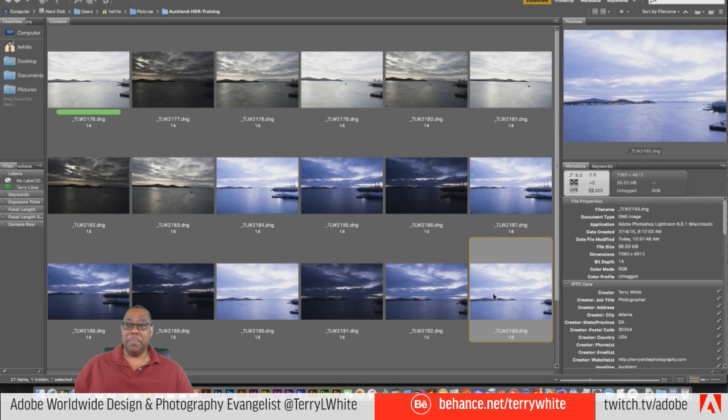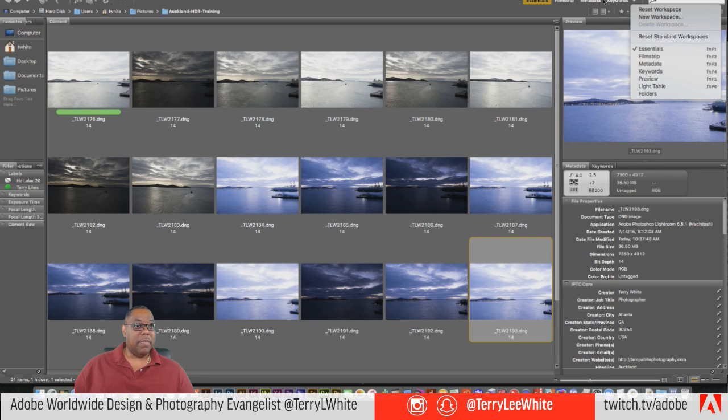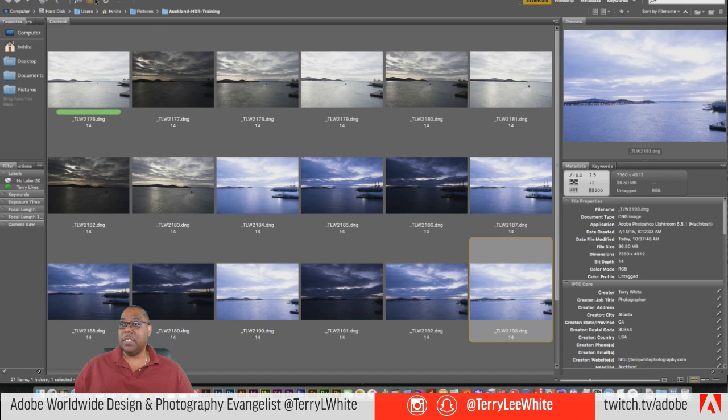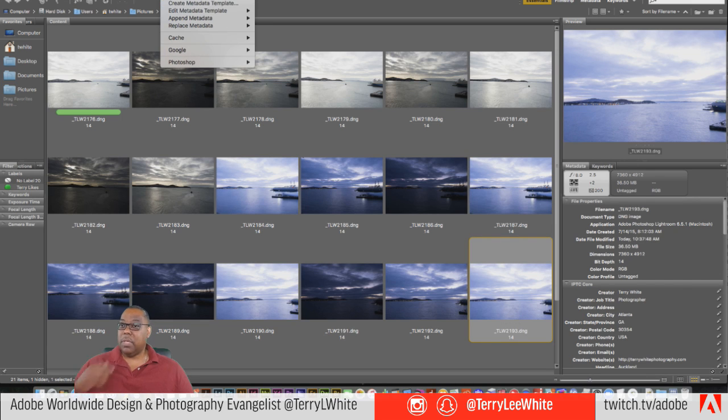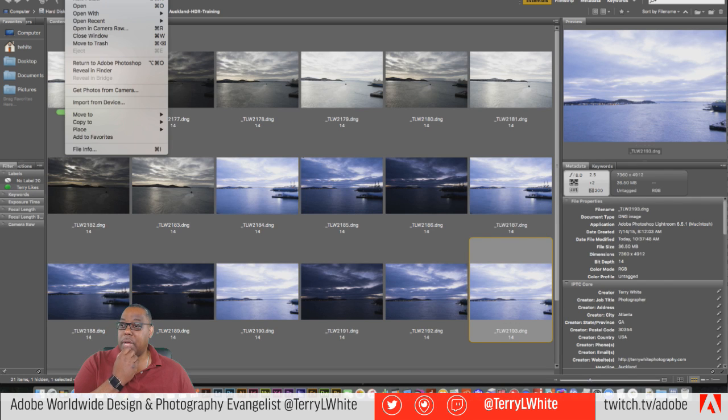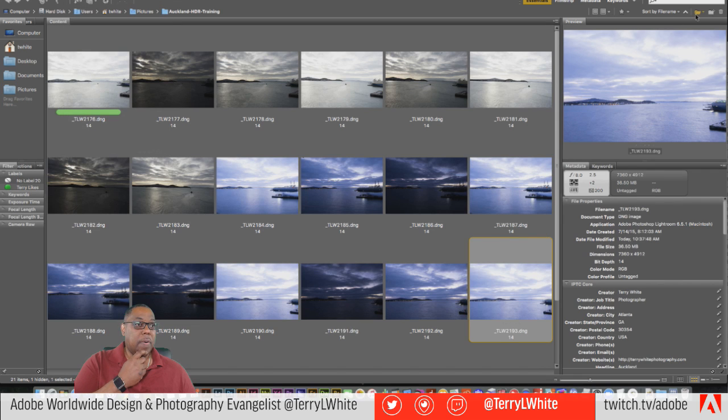Another capability that Bridge was always designed for back in the day was... I'm just trying to see if I have the workspace for it, or do I even have this installed anymore? Hold on for a second here. I may not have this.